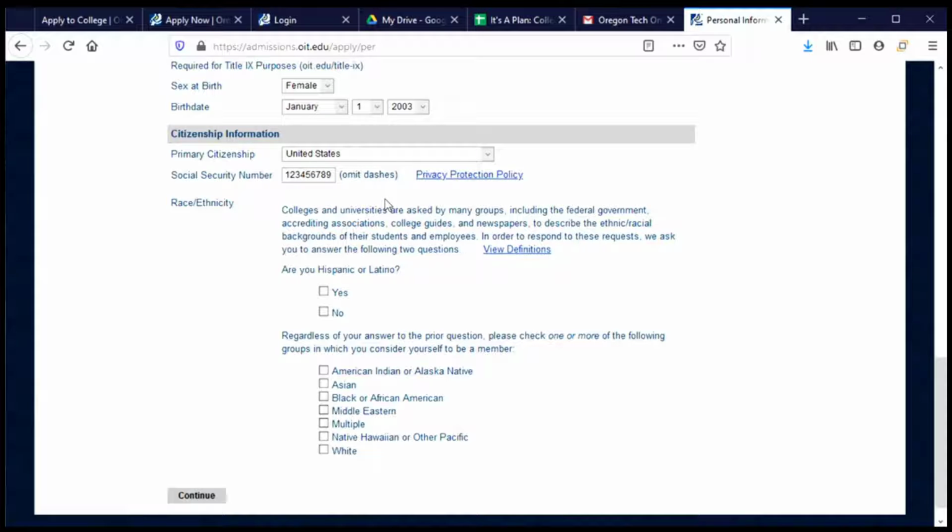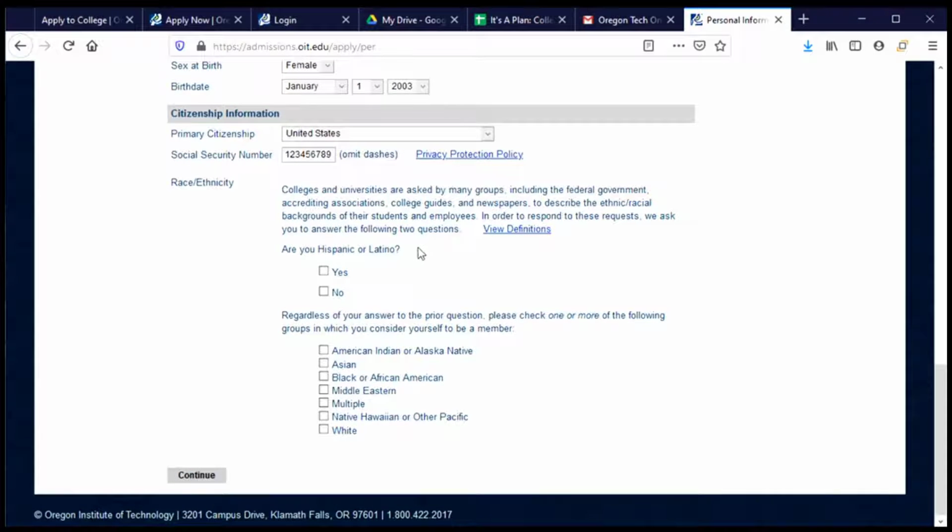If you are not a U.S. citizen, you may still be eligible for aid from the state or from other places, but the federal piece is going to require the Social Security number. Now, it is optional for me to provide information about race and ethnicity. I'm going to choose to go ahead and answer that question, and you can too if you want, but you don't have to. It is an optional question. But I'm going to go ahead and click the boxes that are accurate for me and click continue.